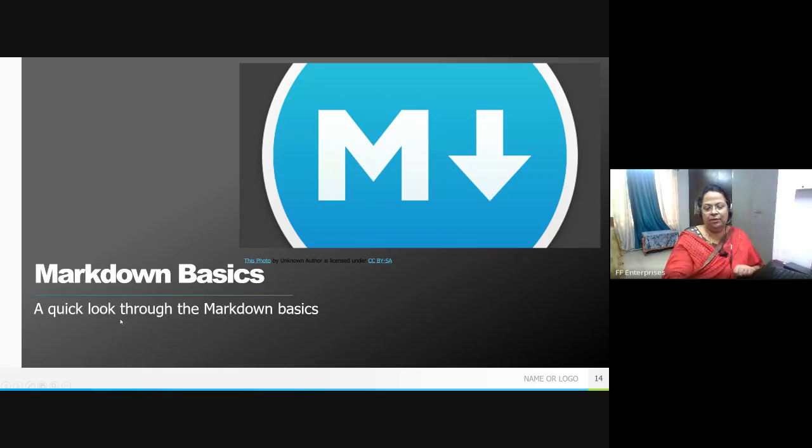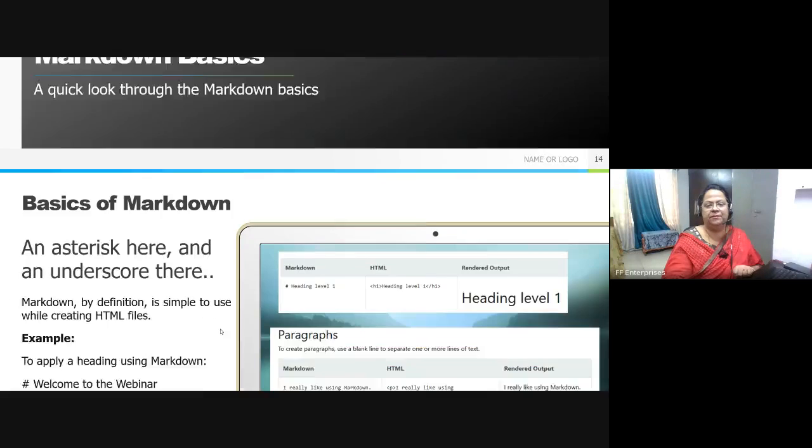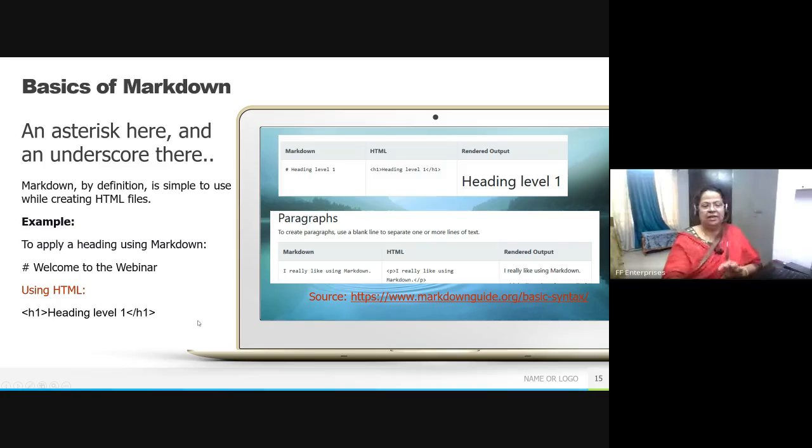So let's have a quick look through the Markdown basics. Again, the whole premise of Markdown is that it should be simple. With a set of small special characters, you can achieve the formatting that you want. Markdown by definition is simple to use, especially while creating HTML files. To apply a heading, you just have to use the hash symbol. In this picture there's a comparison. In HTML, if you didn't have a very advanced HTML editor, you would have to use the tags and then close the tags.